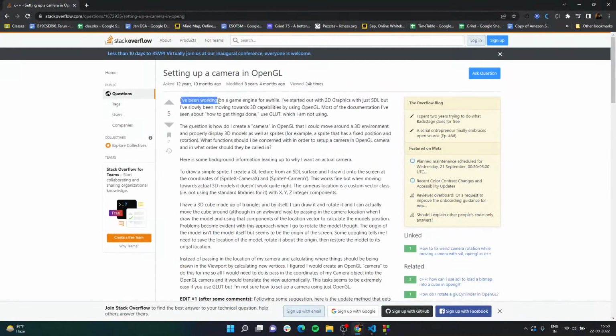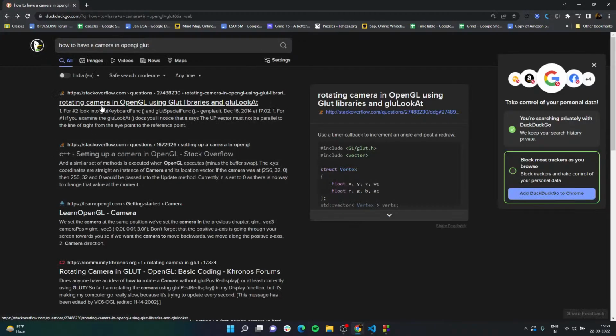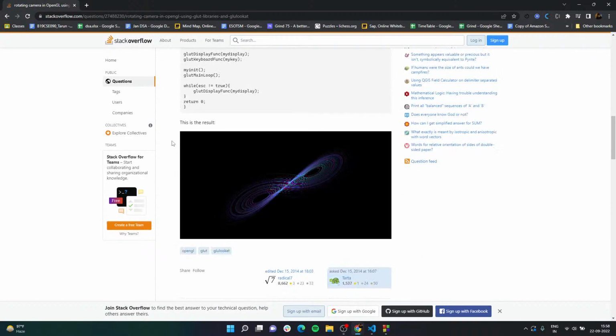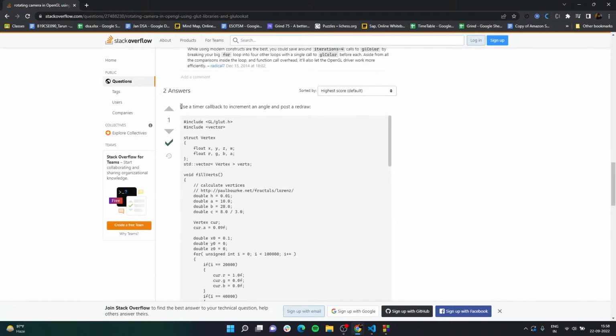Okay, I've been working on a game engine. I've started 2D graphics with just SDL, but I've been slowly moving to 3D capabilities by using OpenGL. How to get things done using glut, which I'm not using. No, I want to use glut only. So this is the logic here. Use a timer callback to increment an angle and post a redraw.